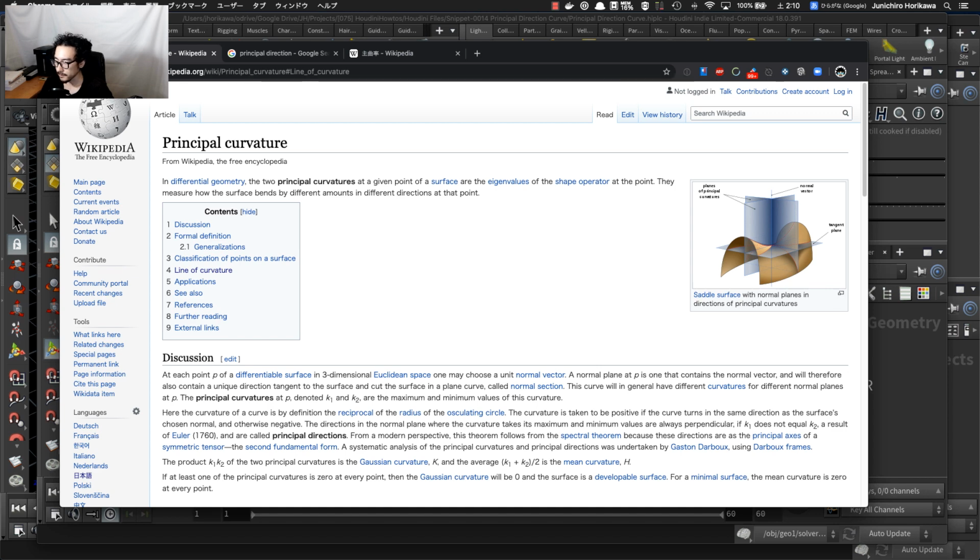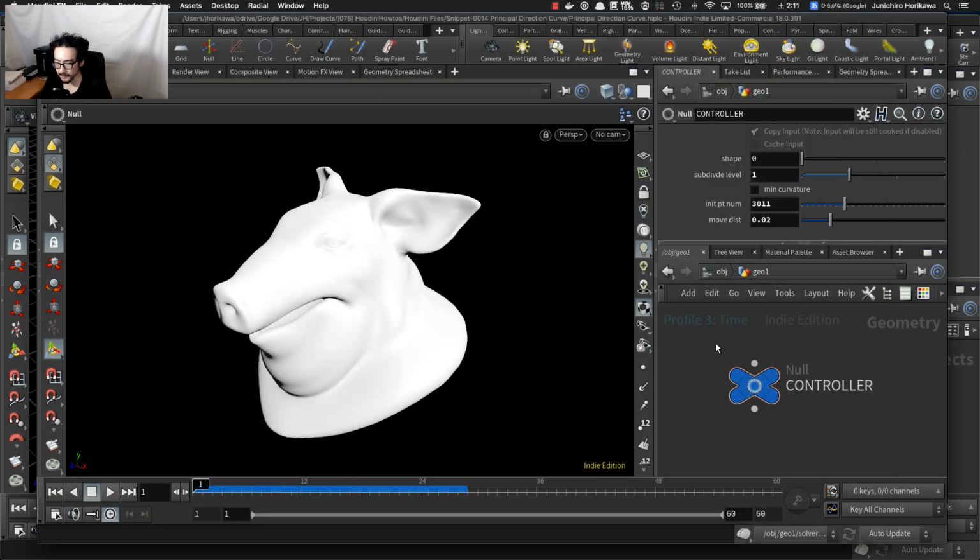Today I would like to show you how to visualize a so-called principal direction, which you can retrieve by calculating principal curvature. At each point on the mesh you can get two values, minimum and maximum, how the surface is bending in each direction, and I am going to use that information to visualize the vector field to create some interesting line flow. So let me show you some example here.